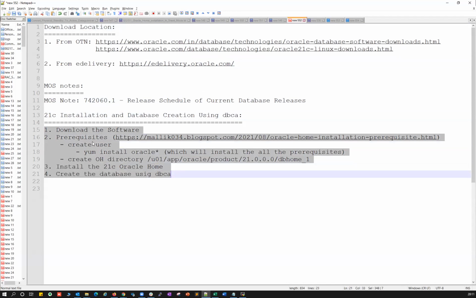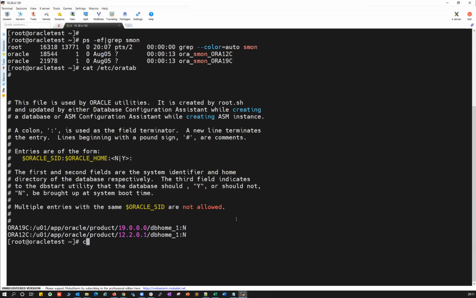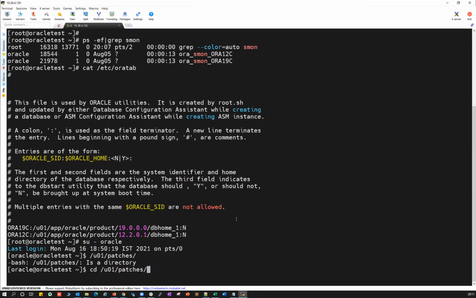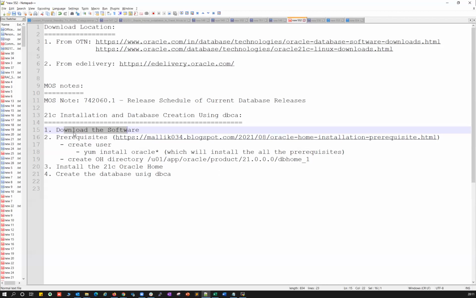So it has 4 major steps. One is downloading the software, and I already showed you how to download, and it is already available here. I already downloaded that. cd /u01/patches. Right, so this is my 21C database software. We are going to unzip that one. Before that, the first step is to download the software from the OTN site or from eDelivery. It's already done.